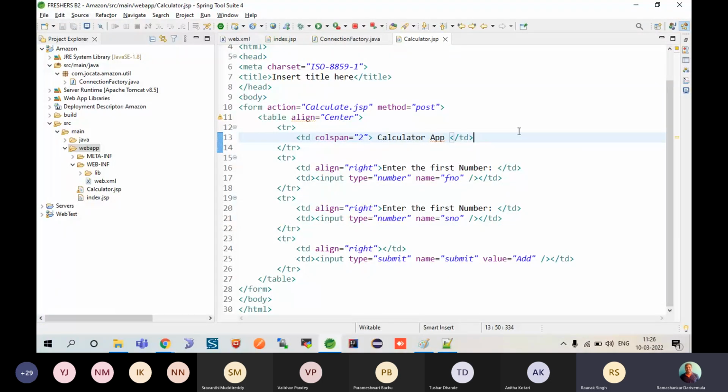I wanted to add two numbers. I have first number and I have my second number, and I have a button called add. When you click on add, I'm expecting that it will show addition of so and so numbers is equals to so and so. Okay, so that will be written by someone called calculate.jsp. Okay, this is calculator and it is calling calculate.jsp.